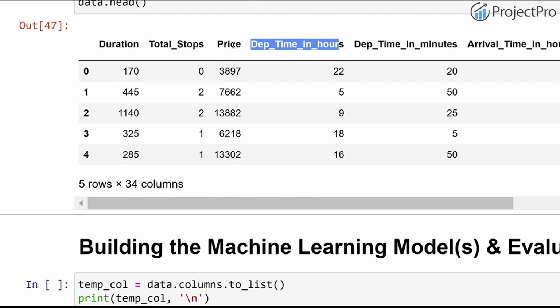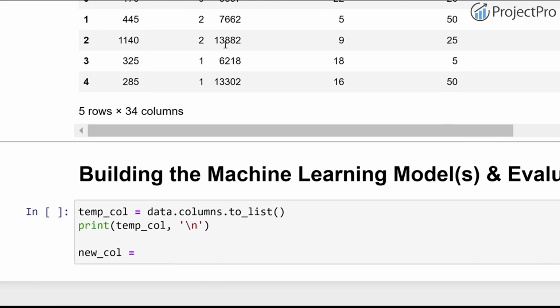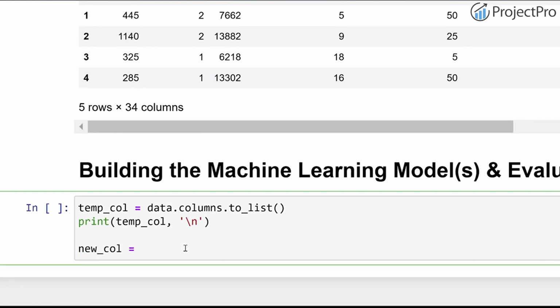I would not touch the column with index 2, and towards the end, once I've created this new column list, I will add the third column, with index 2, towards the end. That's the idea over here. So I'm going to say new column is equal to temporary columns.